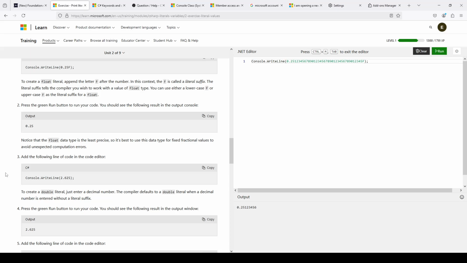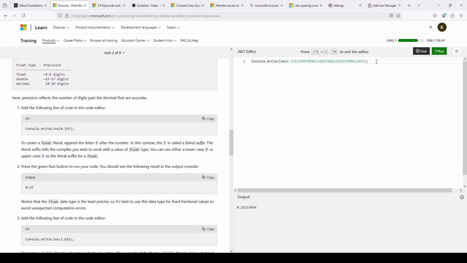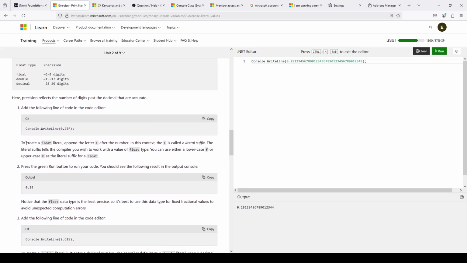To create a double literal, just enter a decimal number. Okay, so it defaults to a double. So now we should see roughly 15 to 17 digits once I take this off. 3, 6, 9, 12, 15, 17. Okay. And then decimal is 28 to 29.